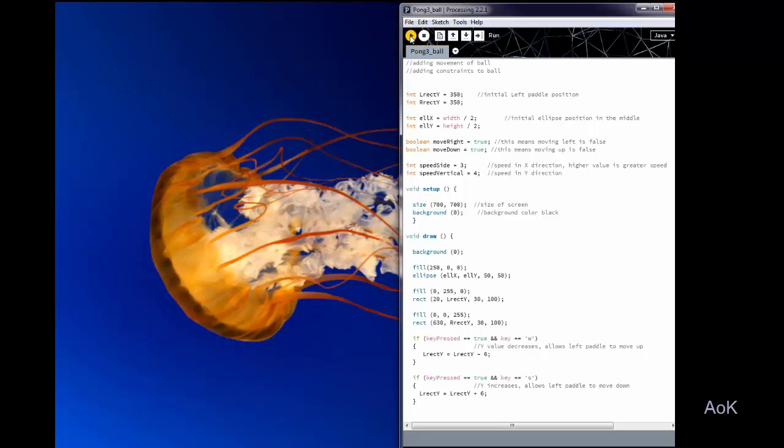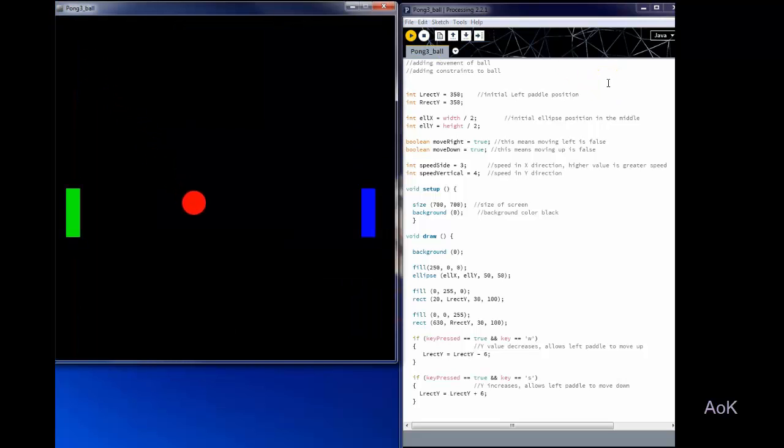In the third stage, I added movements to the ball, and I also added constraints so that the red ball would stay within the frame. So how did I do that? I had to add a bunch of variables. First, I made the ellipse X and the ellipse Y start off in the center of your screen. I could have made that 350 by 350. But I decided to use width divided by 2 and height divided by 2, so that way if you ever decide to change the screen size, the ellipse will still show up in the center no matter what.